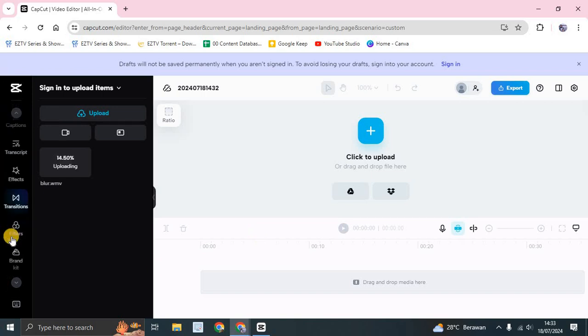So there are so many features that you can do. You can choose templates, you can add elements, audio, text, captions, and effects.